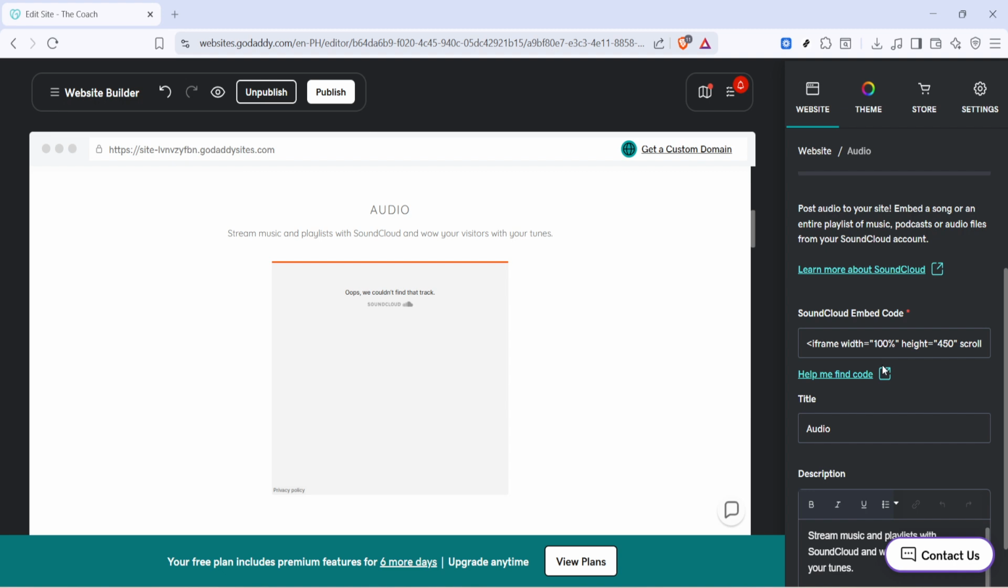After you paste, the editor will generate a live preview so you can confirm the player looks correct. If the player doesn't appear, double-check that you pasted the full embed code from SoundCloud's share options and that it includes the iframe. Also ensure the link uses HTTPS, which most modern embeds do by default.